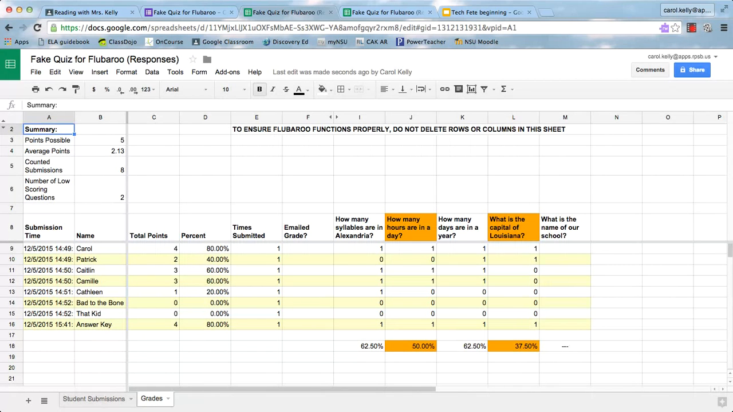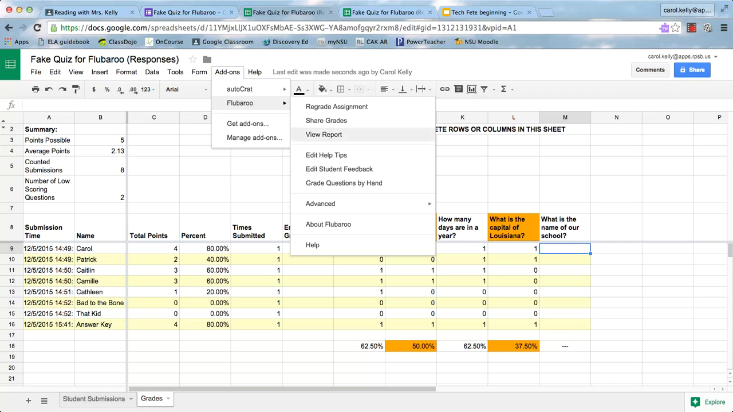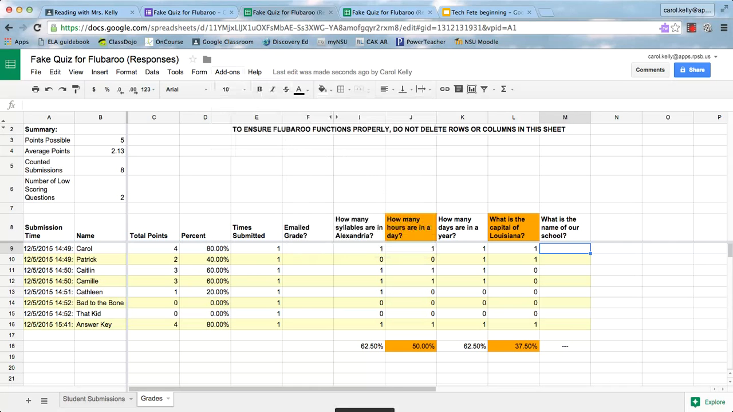And so now you can see exactly how well everyone did. The really neat thing, you're going to notice that 2 of the columns are in orange, and that is because if a question is answered incorrectly, 60% or below, they're going to highlight it for you just so that you can see which questions you need to go back and reteach. Now, there's one question here that obviously was not graded. And so what I want to do is I'm going to go back up here to add-ons, click on Flubaroo, and I want to grade questions by hand.